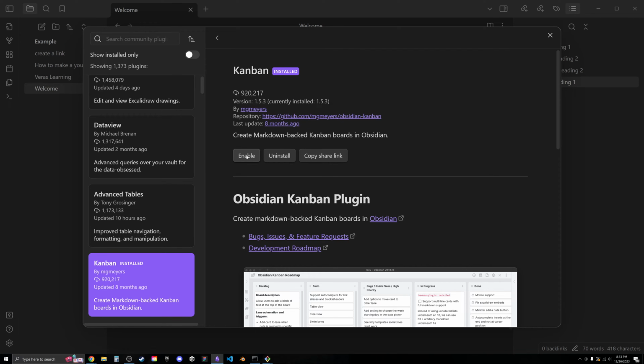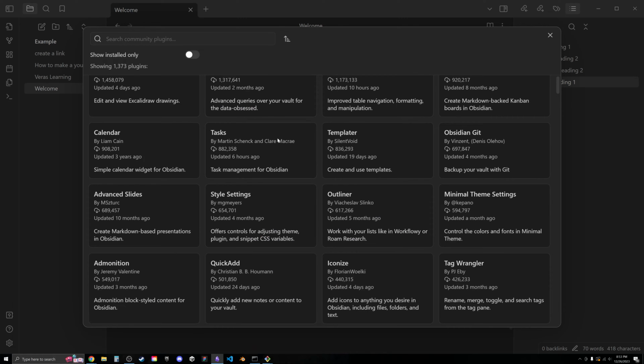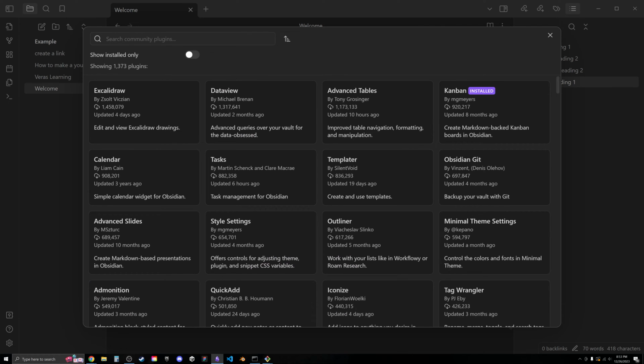We can install it, but it's not enabled yet, and I can show you what happens. You could just enable it here, but if you don't, I can show you where to enable it, if you forget to enable it or if you click off by accident.